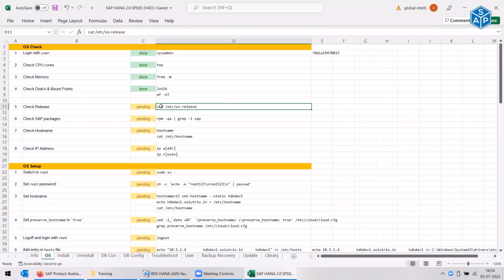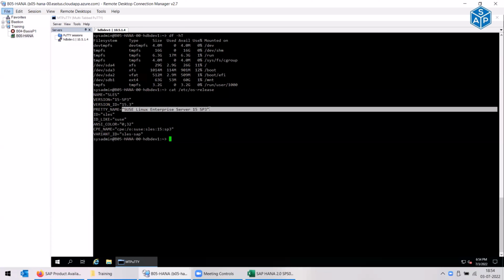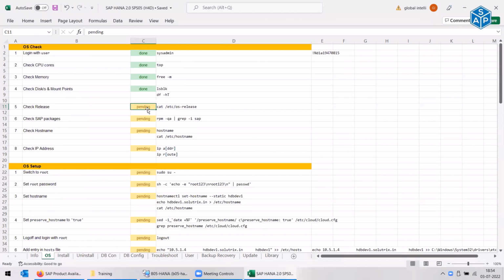Next, what is the release of your operating system? You have to check what version you are installing, whether it's a release for SAP or a plain release. So you can run cat /etc/os-release. The type of this is SLES version 15 SP3. Only in the variant ID can you see that it is SLES for SAP. Nowhere else will you find that it is an SAP-exclusive version. It just says SUSE Linux Enterprise Server 15 SP3. So whether it is for SAP or not, you can find it over here, SLES SAP. So this is also done.